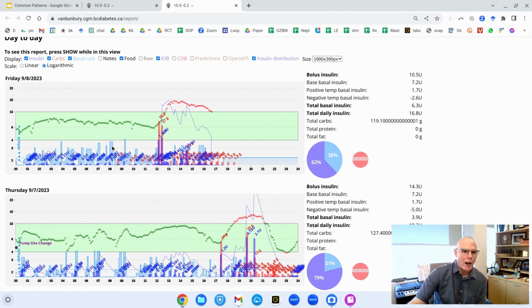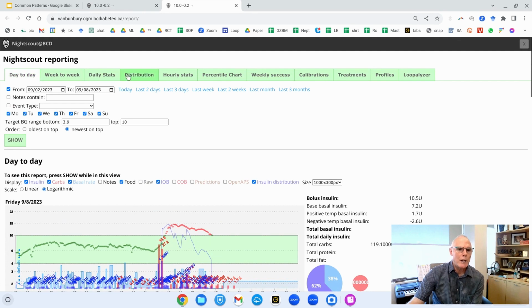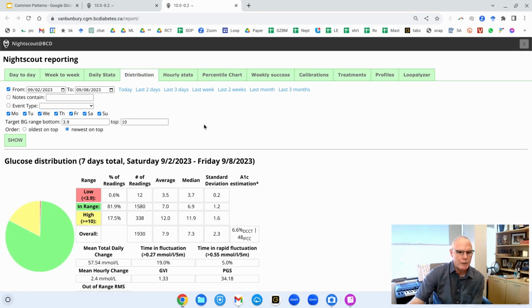Insulin on board was, I checked, and you can see it's this fine line. And of course, she's got a lot of insulin on board when she has her carbs. That's all I wanted to show you of the day-to-day view. The distribution view is very familiar for people who look at Libre View and Clarity. She's 82% time in range, estimated A1C 6.6, standard deviation 2.3. Anything less than 2.8 is awesome. So she is awesome.